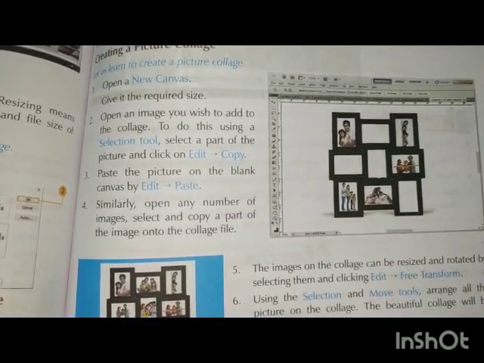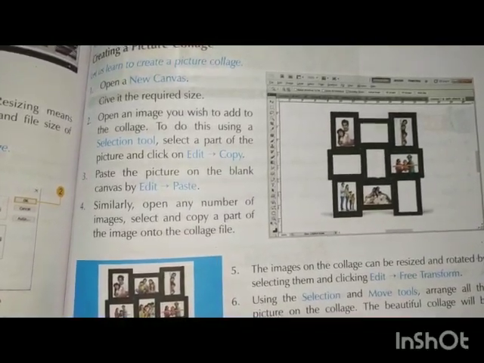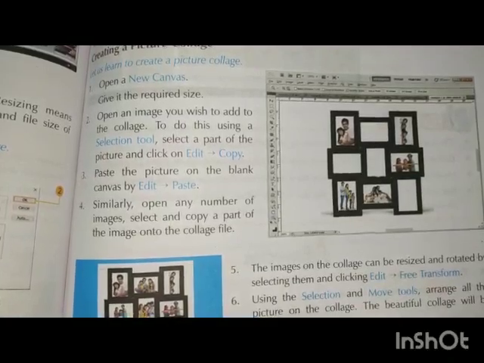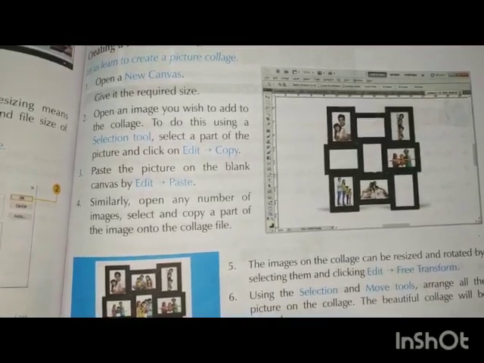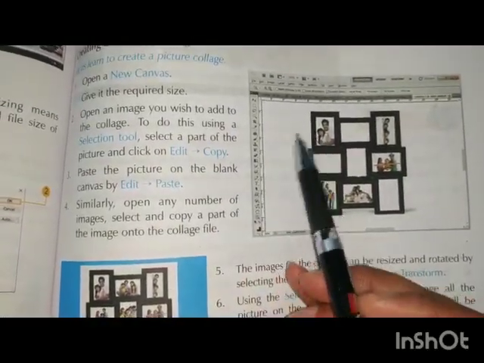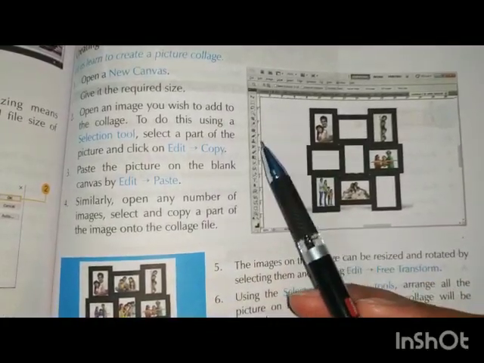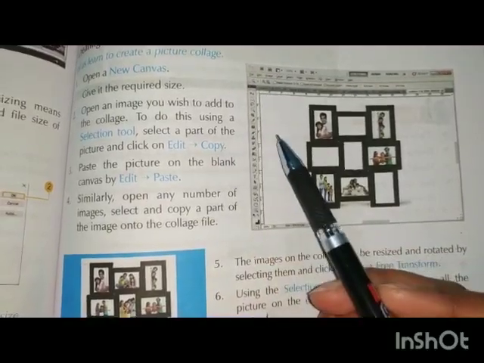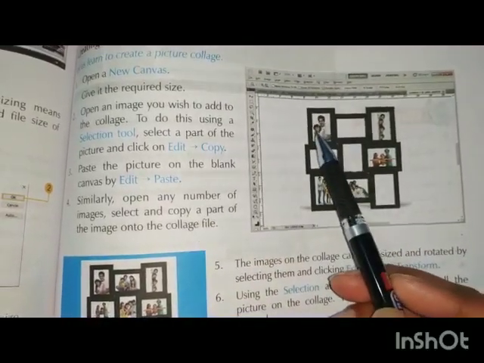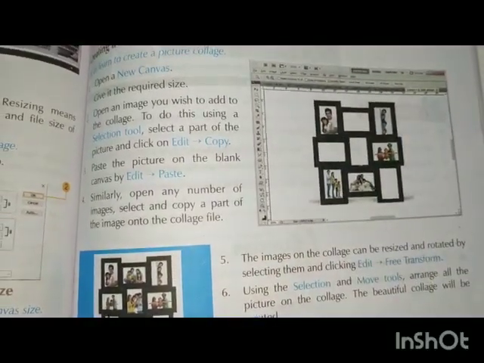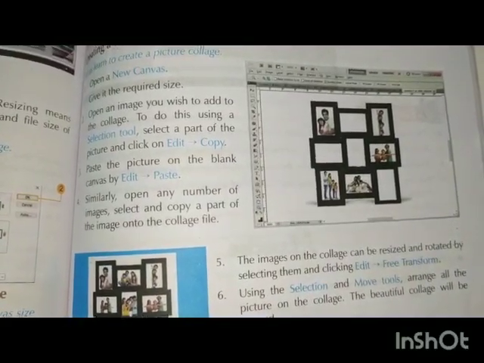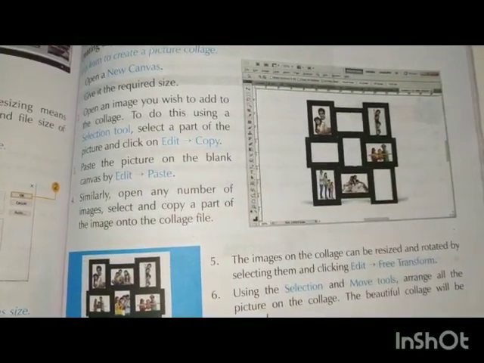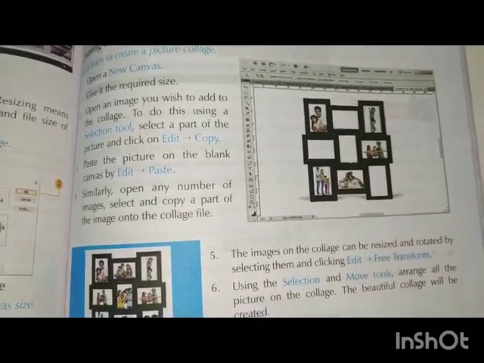Next, you will paste the picture on the blank canvas by going to the Edit section and then pasting it. Like this. You make use of the selection tool, then from Edit, you click on Copy and then paste the image here. Likewise you can select any number of images, copy them and paste them to make a collage.